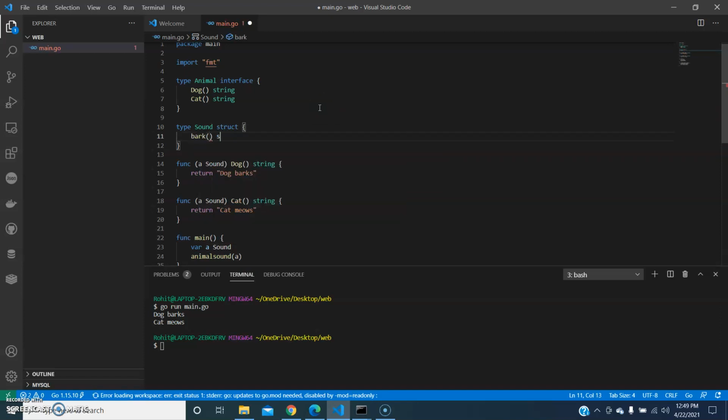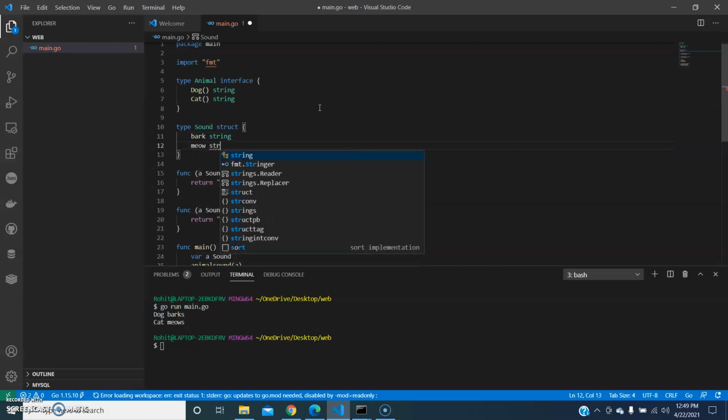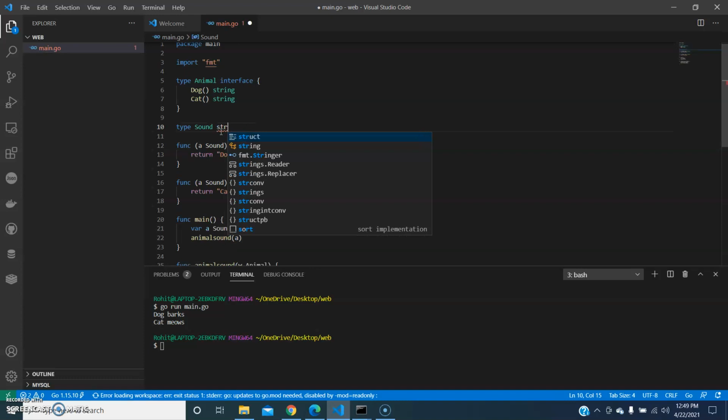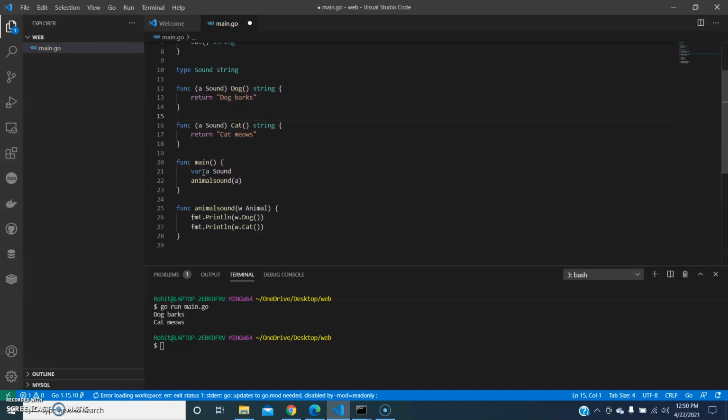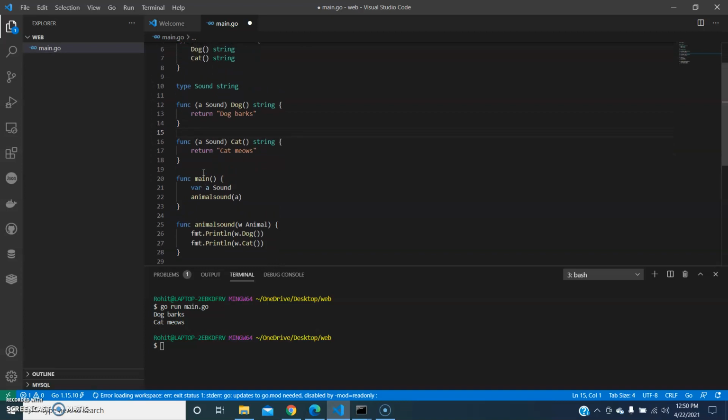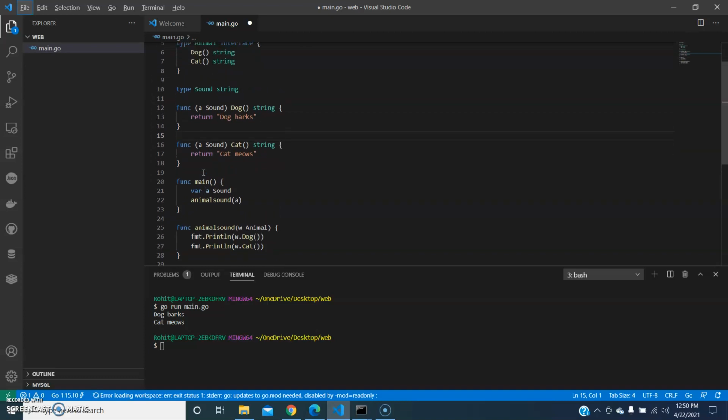bark string. Oh, I'm sorry. Bark string, meow string. We can do this, but we don't really need it, so we can use it non-struct because we don't need anything here. We can remove this and just put this as a string. So this is a very basic example of how we can do it.